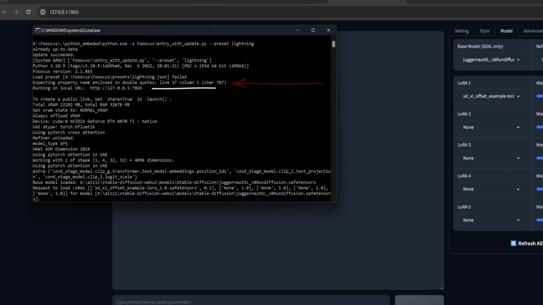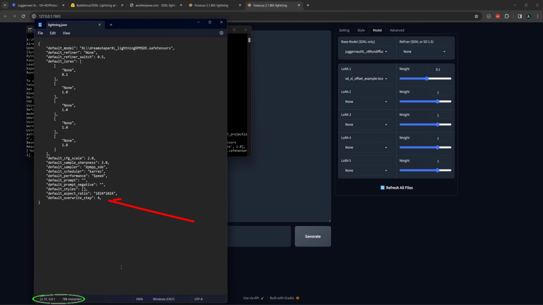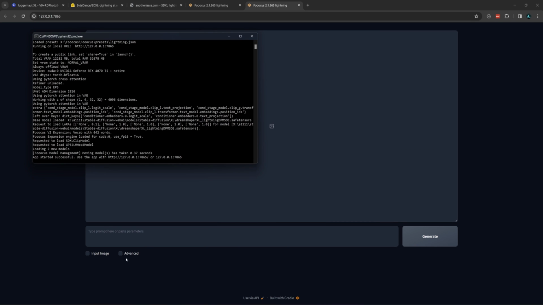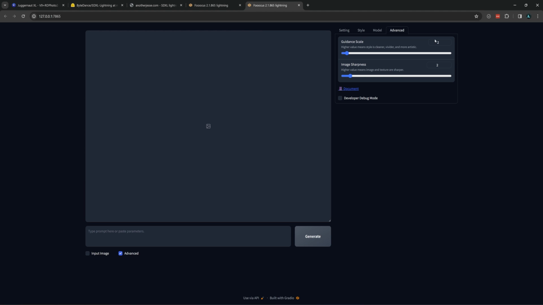I can reopen my preset, and down here I can see where the error is. There is a comma on the last line. That's the error. I'm going to erase that and save, and now my settings should load. And it looks like everything is correct this time.